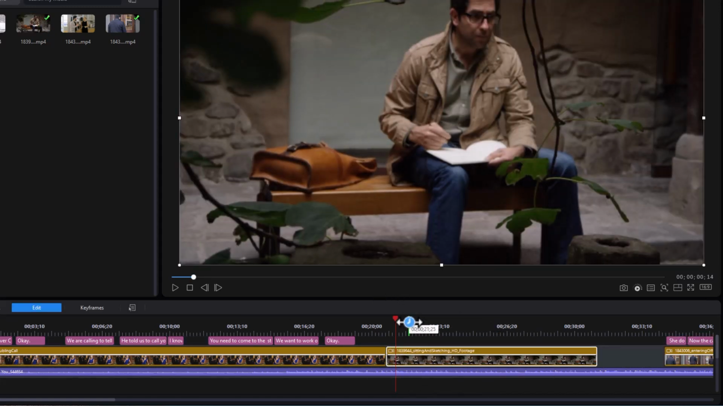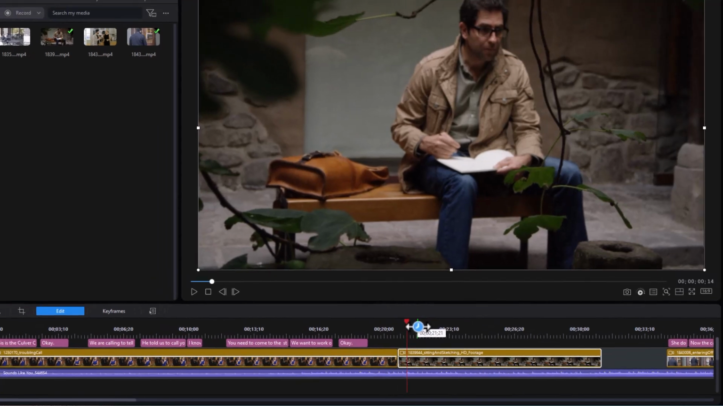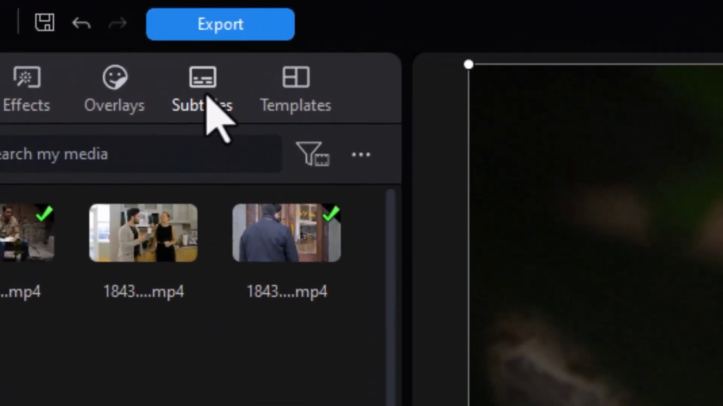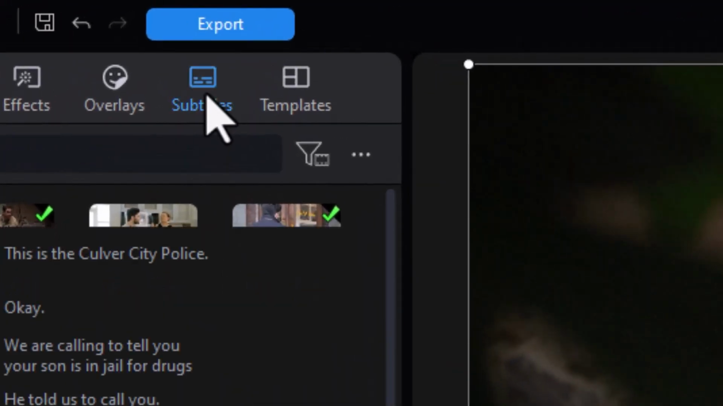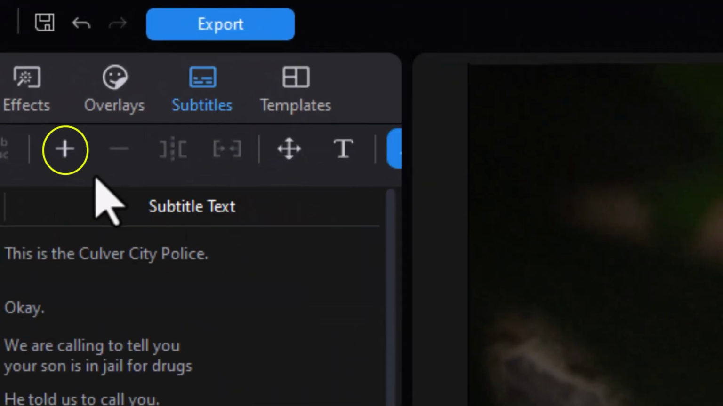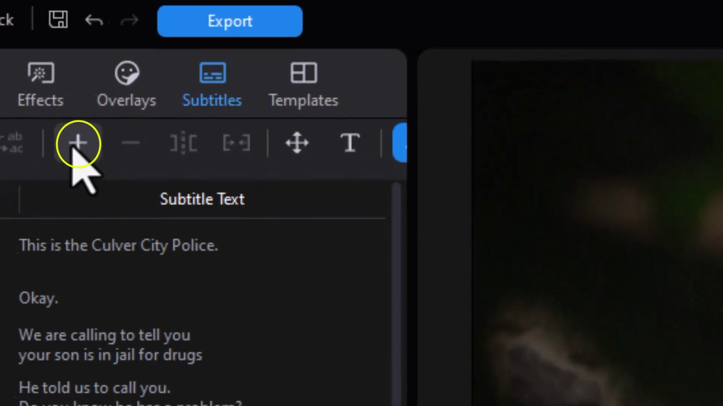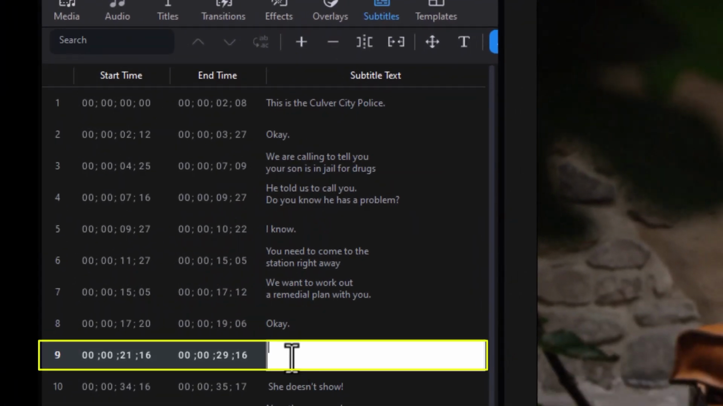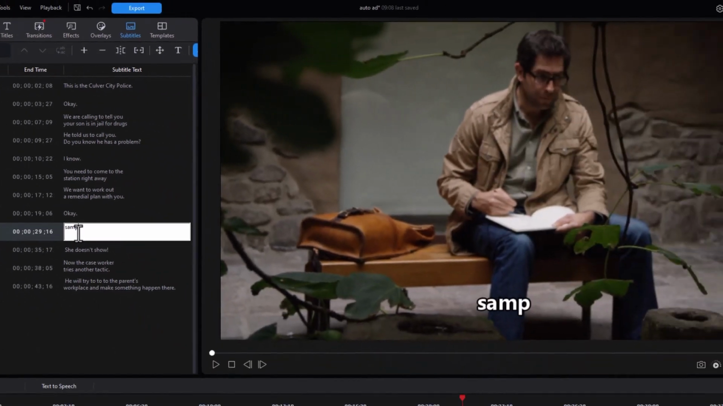Now we want to add some subtitles. The way that I like to add subtitles, if I have to do it manually, is I position the playhead about where I want it, and then I click on subtitles in the upper left corner, and then I can click on the plus, and it will add a subtitle at that particular place. And here I can add something. I'll just say sample. And so we've added a subtitle.